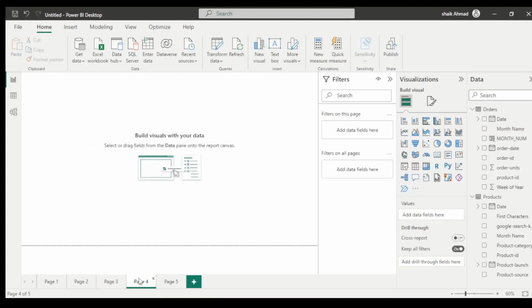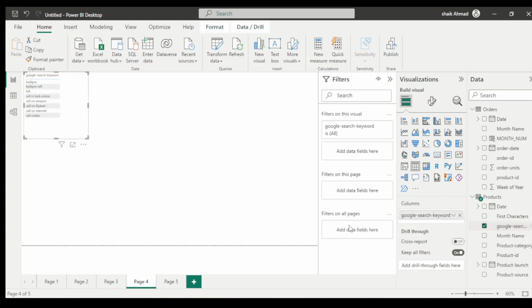The third visualization I want to make is the number I want to know. Here we can see the Google search keyword, and I just wanted to know by using which keywords most orders are actually placed. It actually helps the business. So for the purpose I'm clicking the Google search, and from this you can know how many categories are there in the Google search keyword. You can have BulkPro, Cell, and NA.